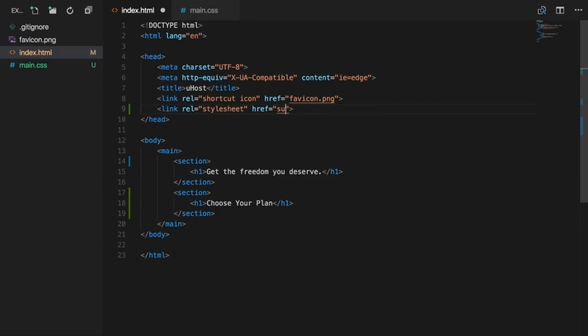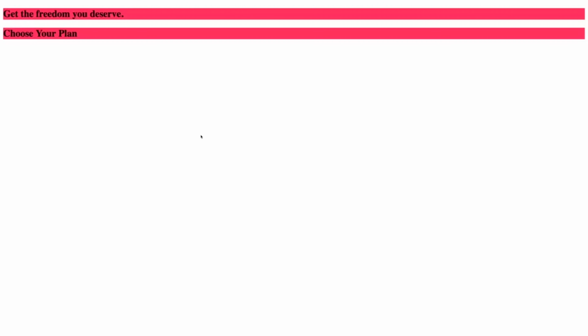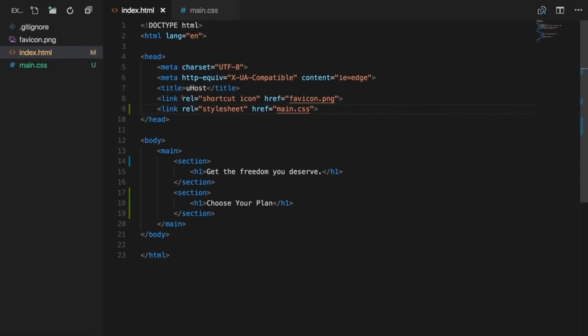But since it's in the same folder here, we just put the file name, so main.css. If we now save that index.html file and we reload, the styles are back, because now we're including the styles through our file here. And with that, you learned the third way of including CSS.